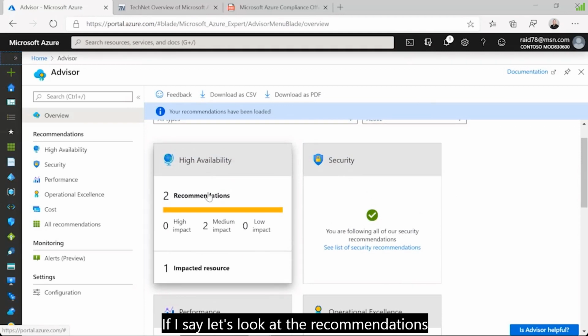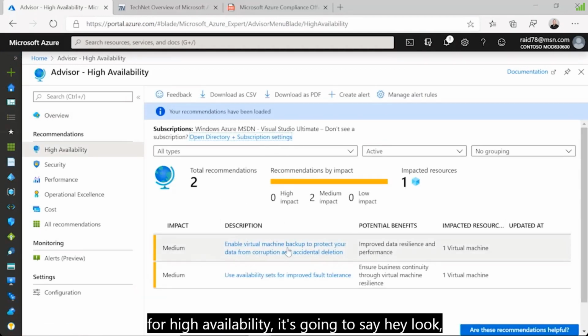If I say, let's look at the recommendations for high availability, it's going to say, look, you might want to enable a virtual machine backup.